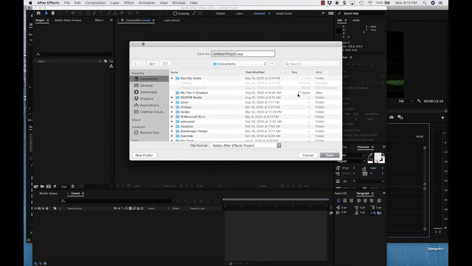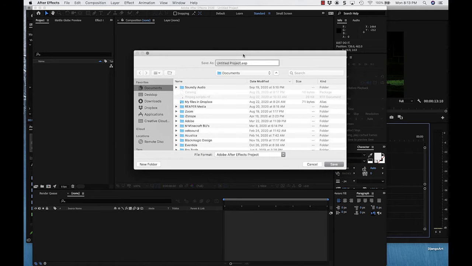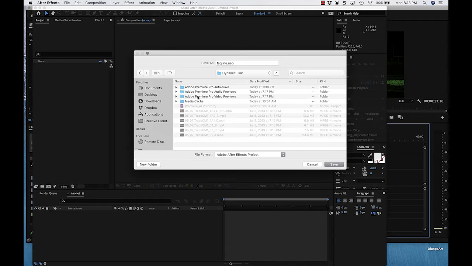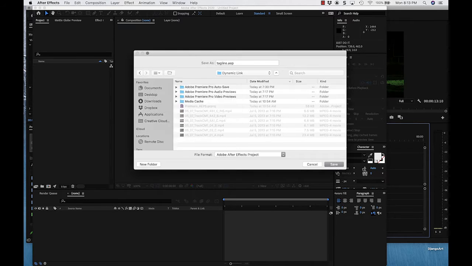And it's going to open up After Effects if you don't have it open yet. If it's opened, it'll just bring up this dialog to create a named file and to put it somewhere. So we'll call this Tagline. And we're going to save this to the same folder that I have the Premiere project in. Create a new folder called AE for After Effects, and I'll put it in that folder.